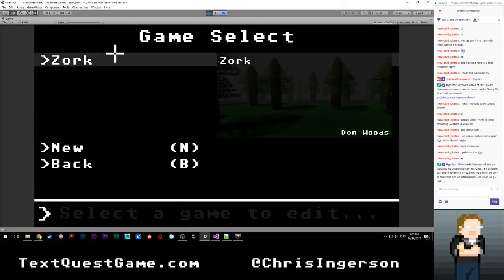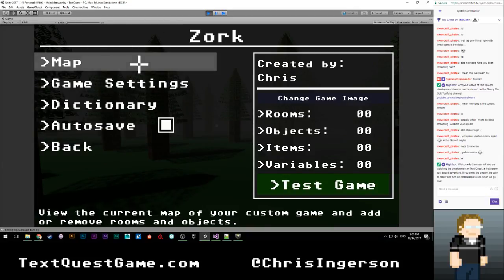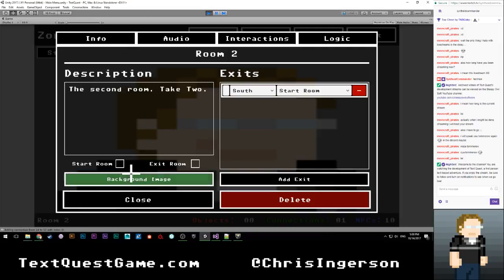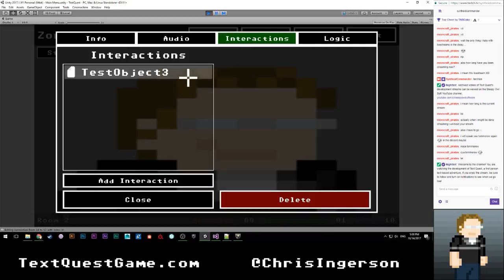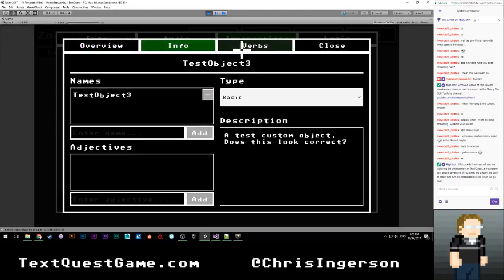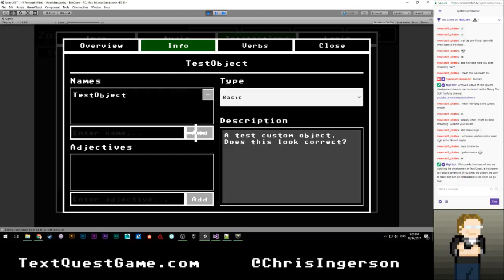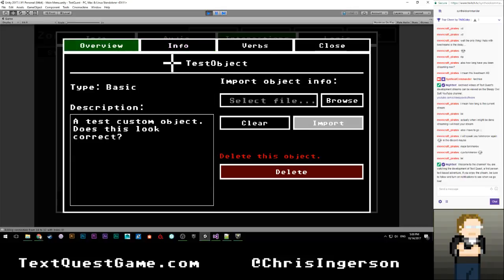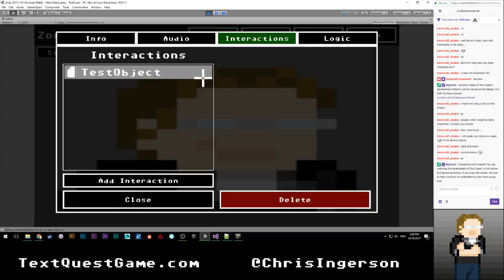Let's go to create Zork. We still got to get over that lag spike, though. I don't really know how to get around that. So we can show interactions. We can edit them. If we look at them, we'll see all this. There's nothing in the verbs right now. Let's go ahead and rename this to just test object. And all of this does save out, which is good. If we clear, we just show it up. Cool.